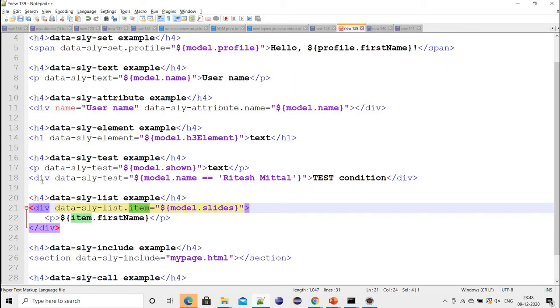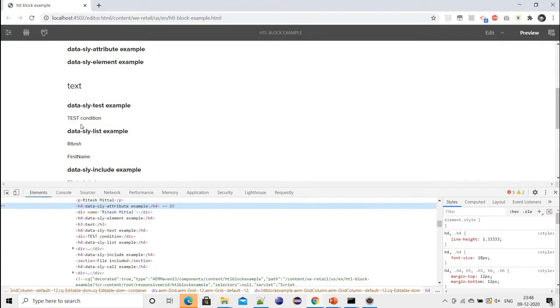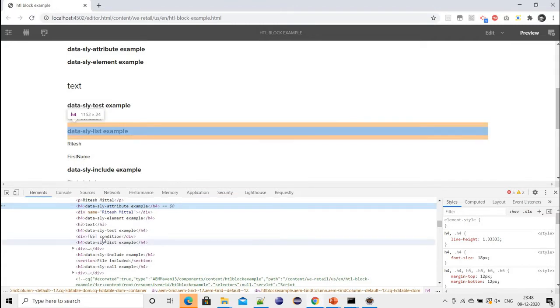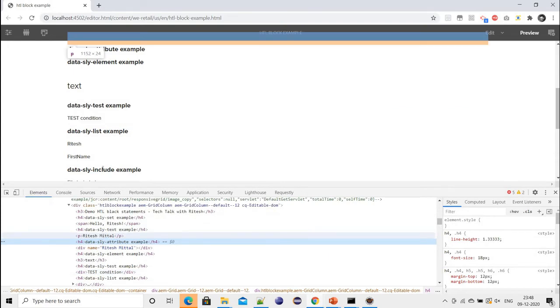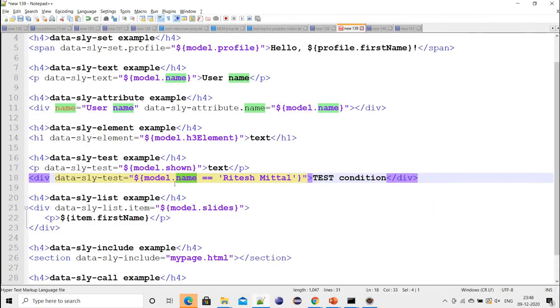Yeah, okay, I think I missed it. Okay, see, on this test condition what I'm checking is if the model.name is Ritesh Mittal, then just print it, and that's why it's getting printed. I'll just show it here. Because the condition is passing here, my name is Ritesh Mittal, that's why it's passing. So that is also a use case if you want to use data-sly-test.